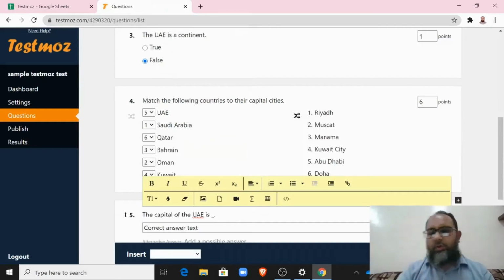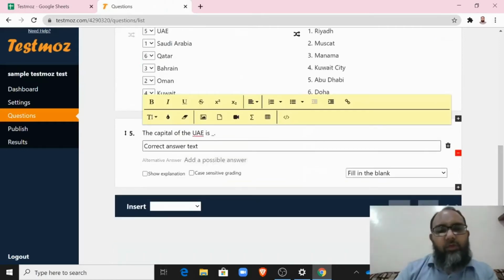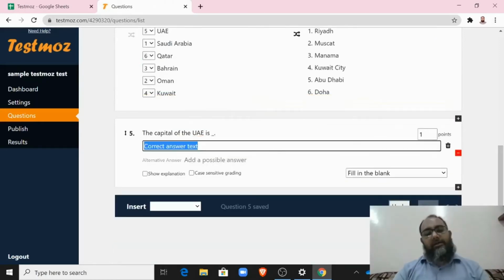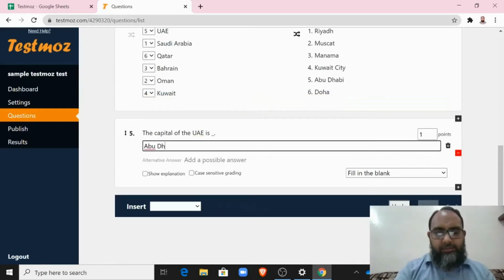So this is our question. The capital of the UAE is blank. The correct answer has to be entered here. So we have entered the correct answer, Abu Dhabi. Now, if the student answers anything other than Abu Dhabi, it will be marked as a wrong answer. If he enters Abu Dhabi exactly with its exact spelling, his answer will be counted as correct.